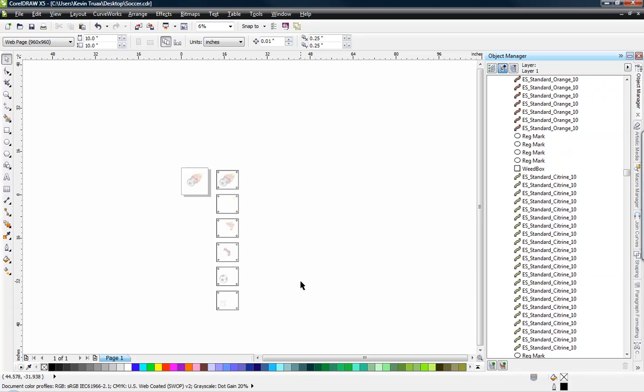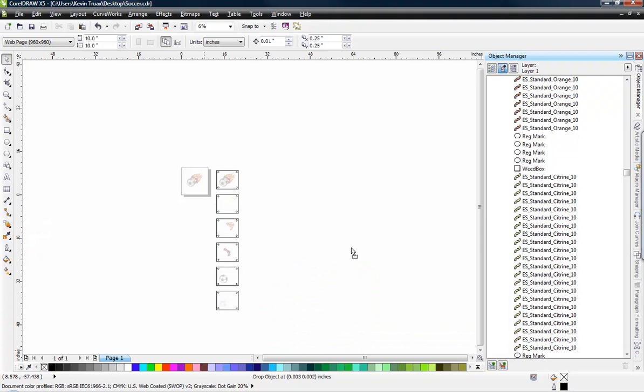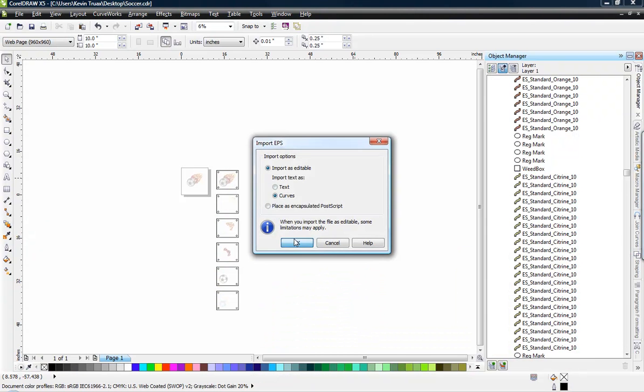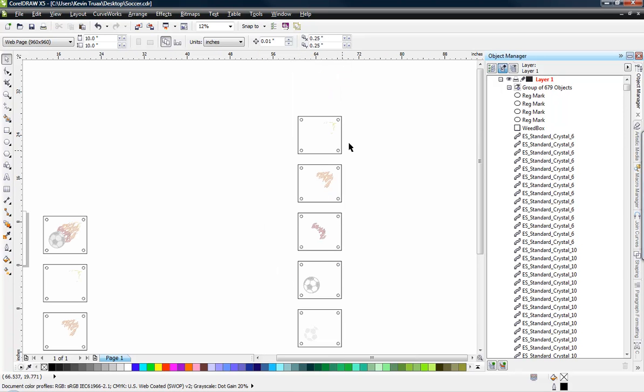Now, what did it actually create for us in terms of a vector file? Well, here on our desktop we have that soccer vector file. Let's drag it back into CorelDRAW here, move it over here, and we'll go ahead and import that. And this is what you get. Okay, so you get everything but the complete one.